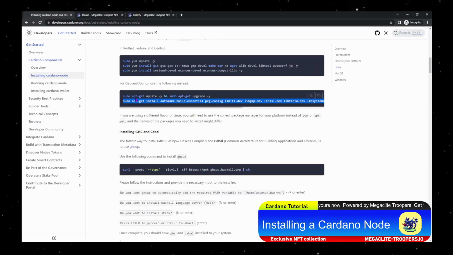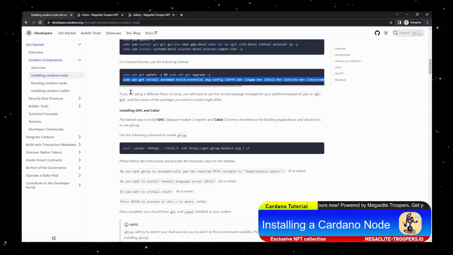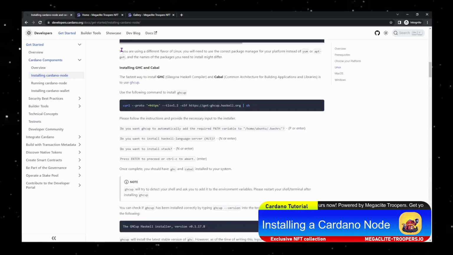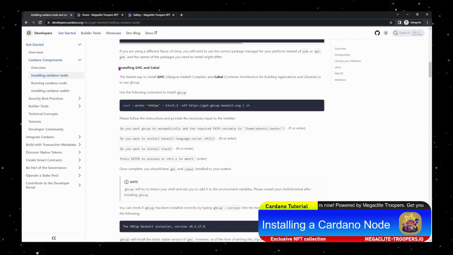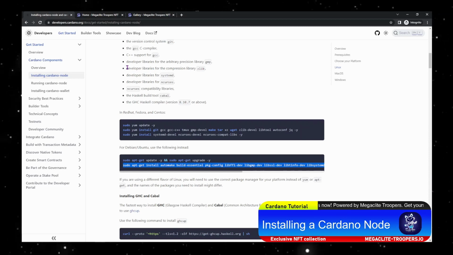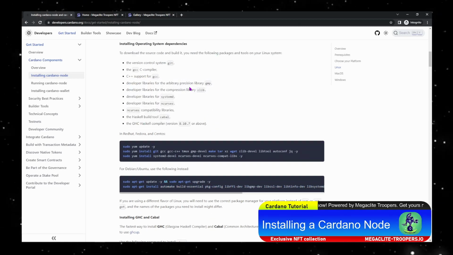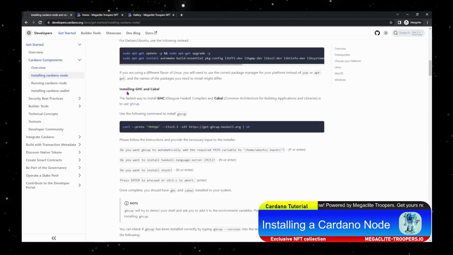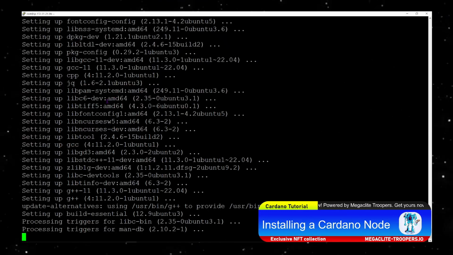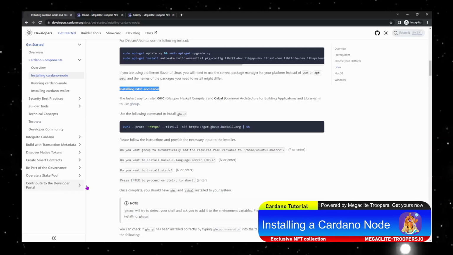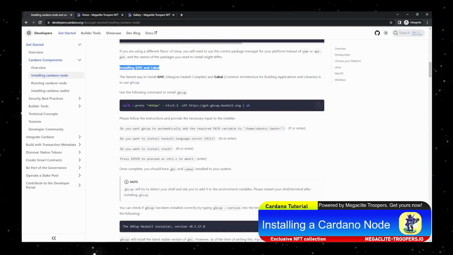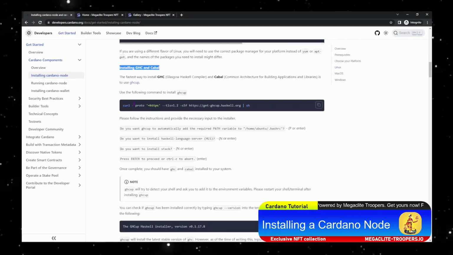So let's see. In the meanwhile, I will just prepare for the next commands. So we have installed the basic dependencies. Here you see as well, they are described here. And then this will be the next step. So let's see, it's still installing them. And after that, we will install GHCup.